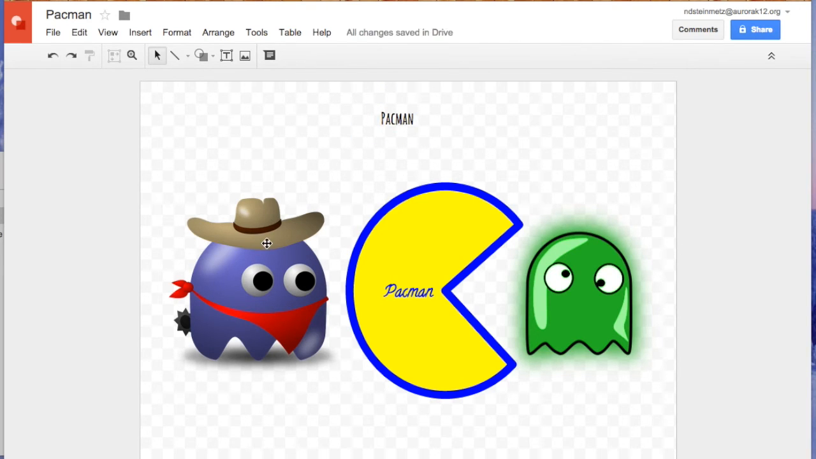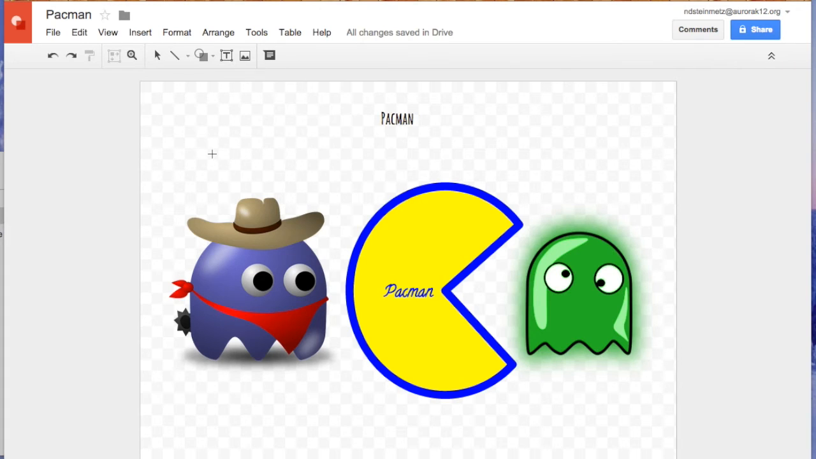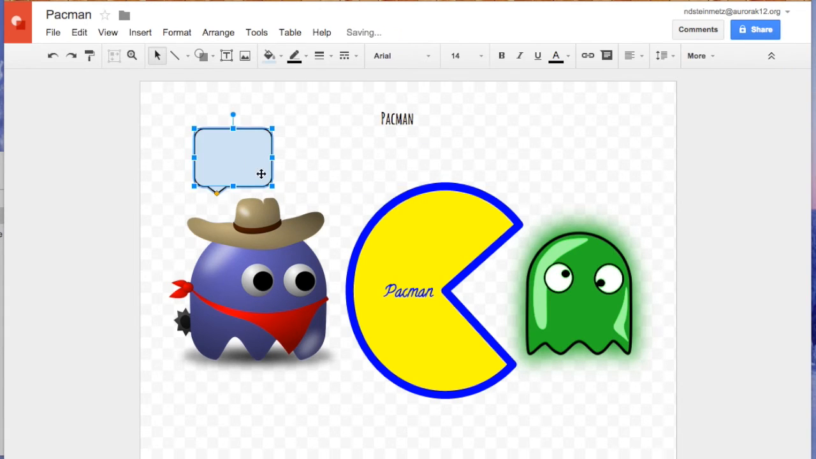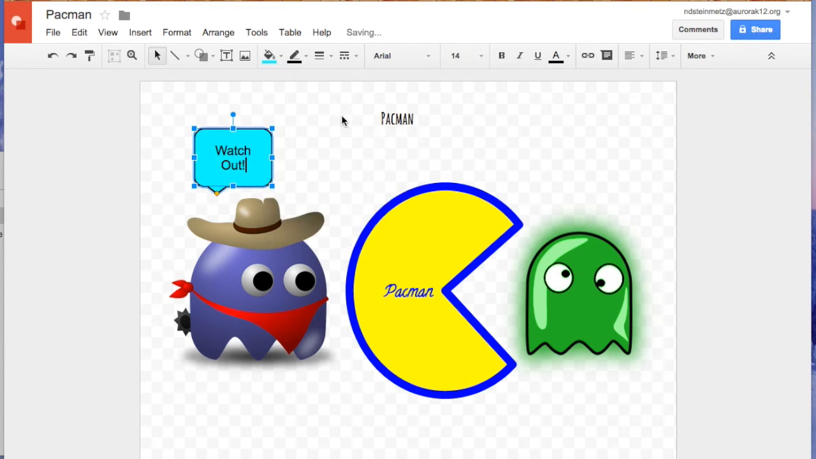Another option is to use the callouts. So we'll go back and look at some of the callouts by using the shapes. And we can insert a callout, and then you can just double click to insert any text within the callout. And once again, you can customize the colors there.